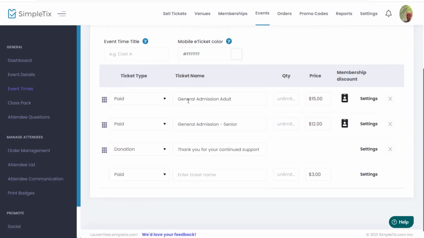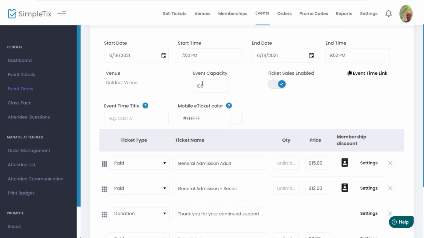Now over here for the individual ticket types, adults and seniors, it says unlimited, and that's just because we're respecting the entire time's capacity. Now, for example, let's say we only want a maximum of 50 adults and 50 seniors. Very specific here. You could set it at this level as well, but in most cases, it really doesn't matter. You can just go ahead and leave it unlimited because we're going to respect the overall time capacity.